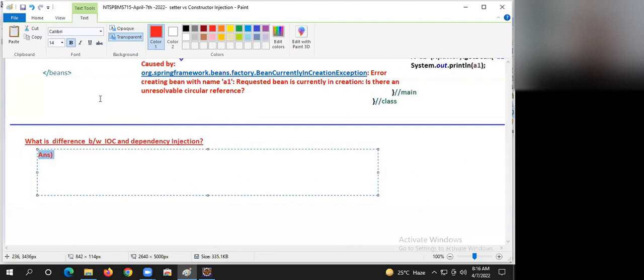These IOC rules and guidelines can be implemented in two ways. Number one, in the dependency lookup way. Number two, the dependency injection way. So if I want to give it in a single line statement, IOC is the plan, and dependency injection is one implementing model. One implementing model. Got the point, guys?